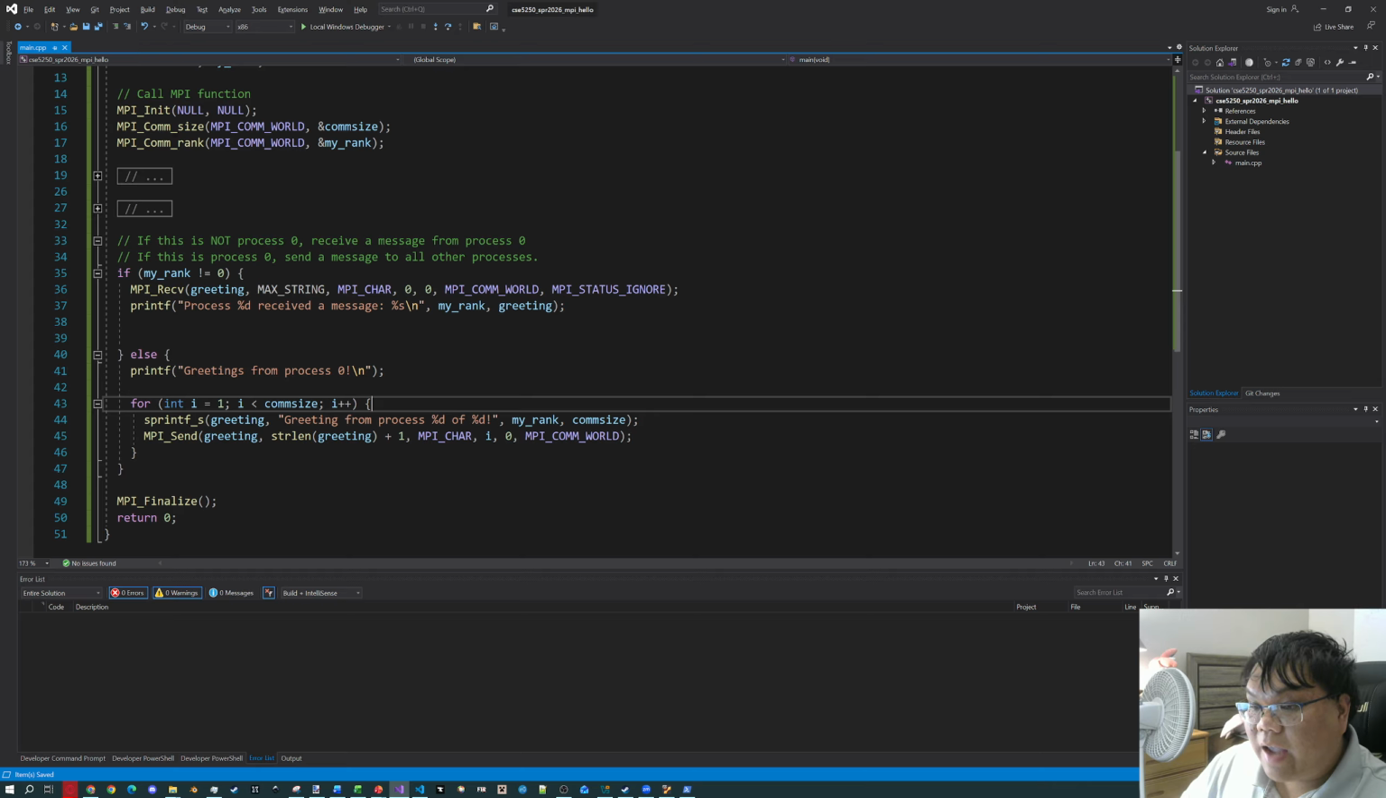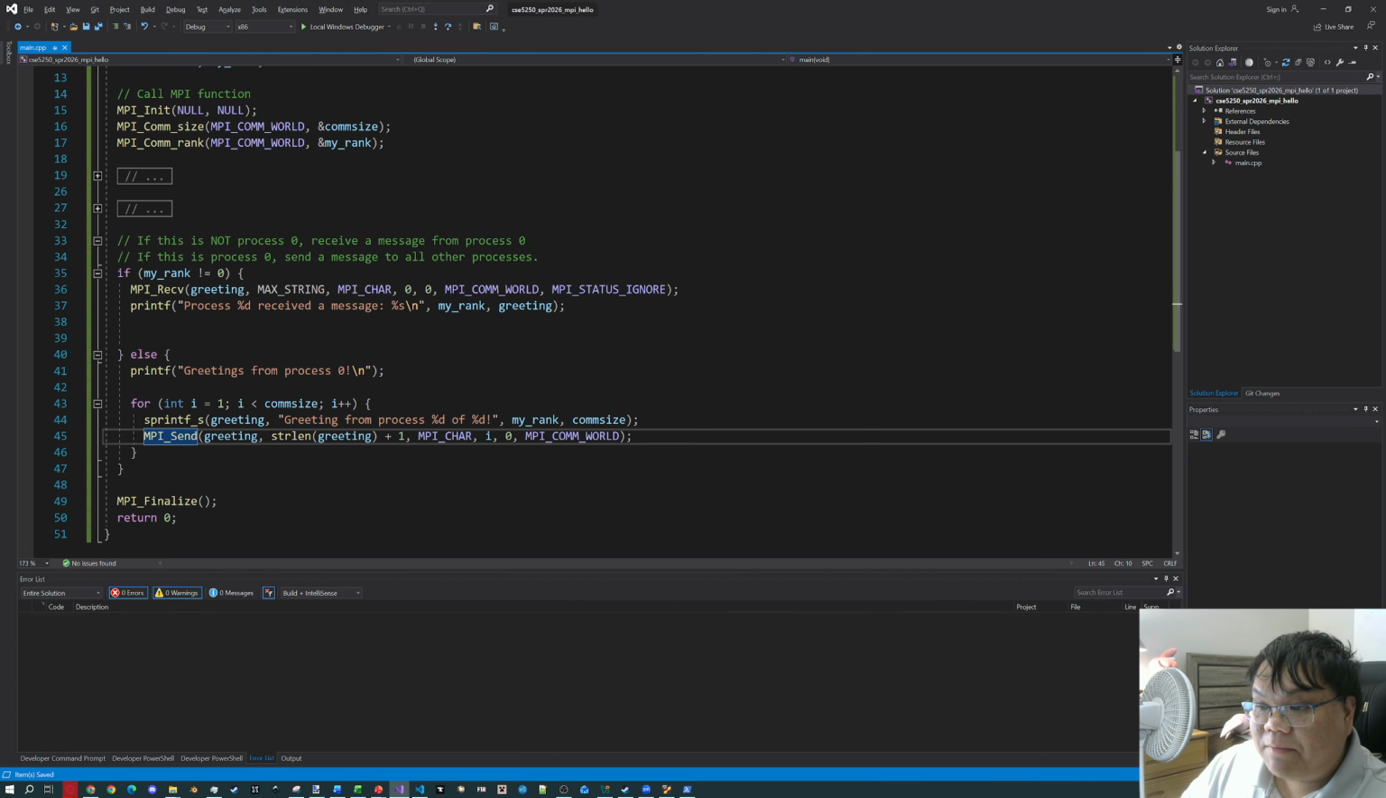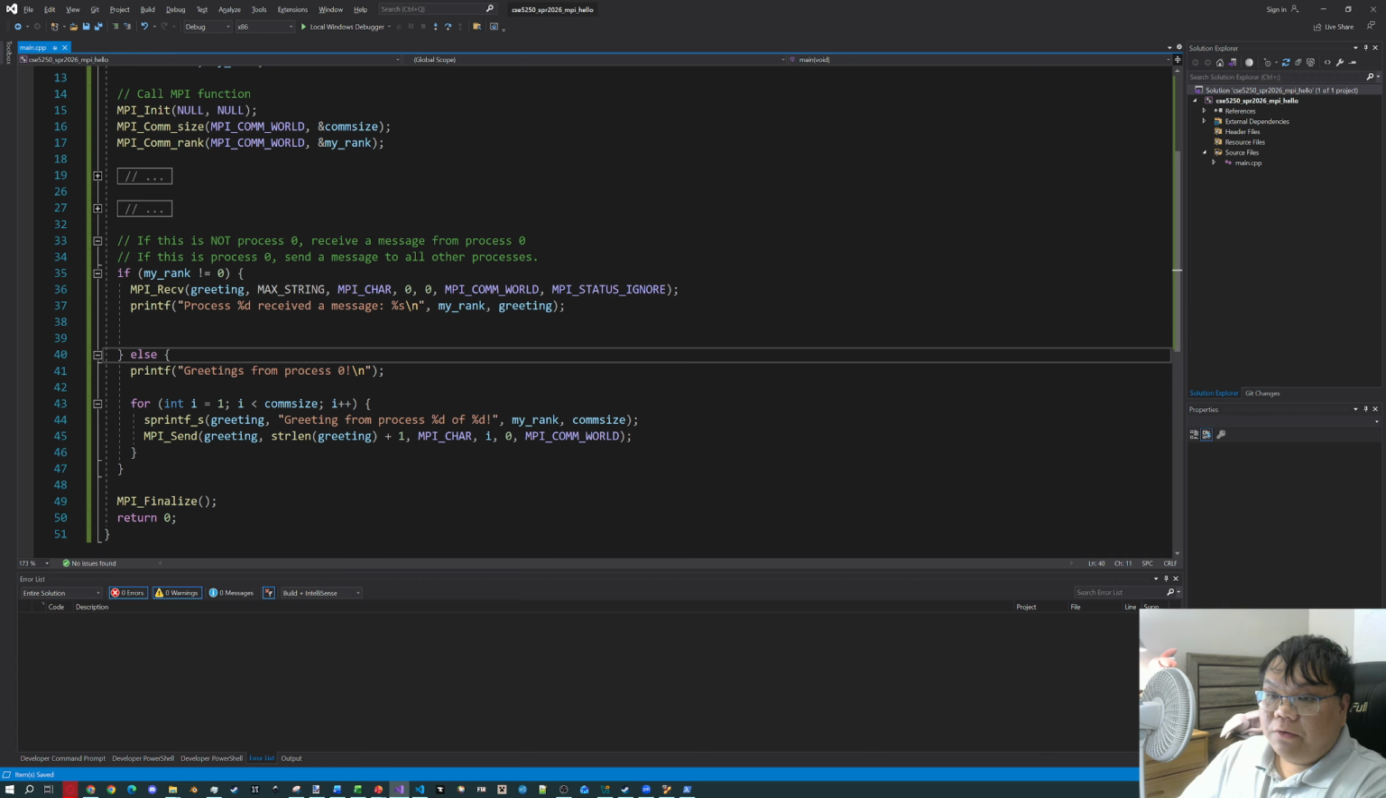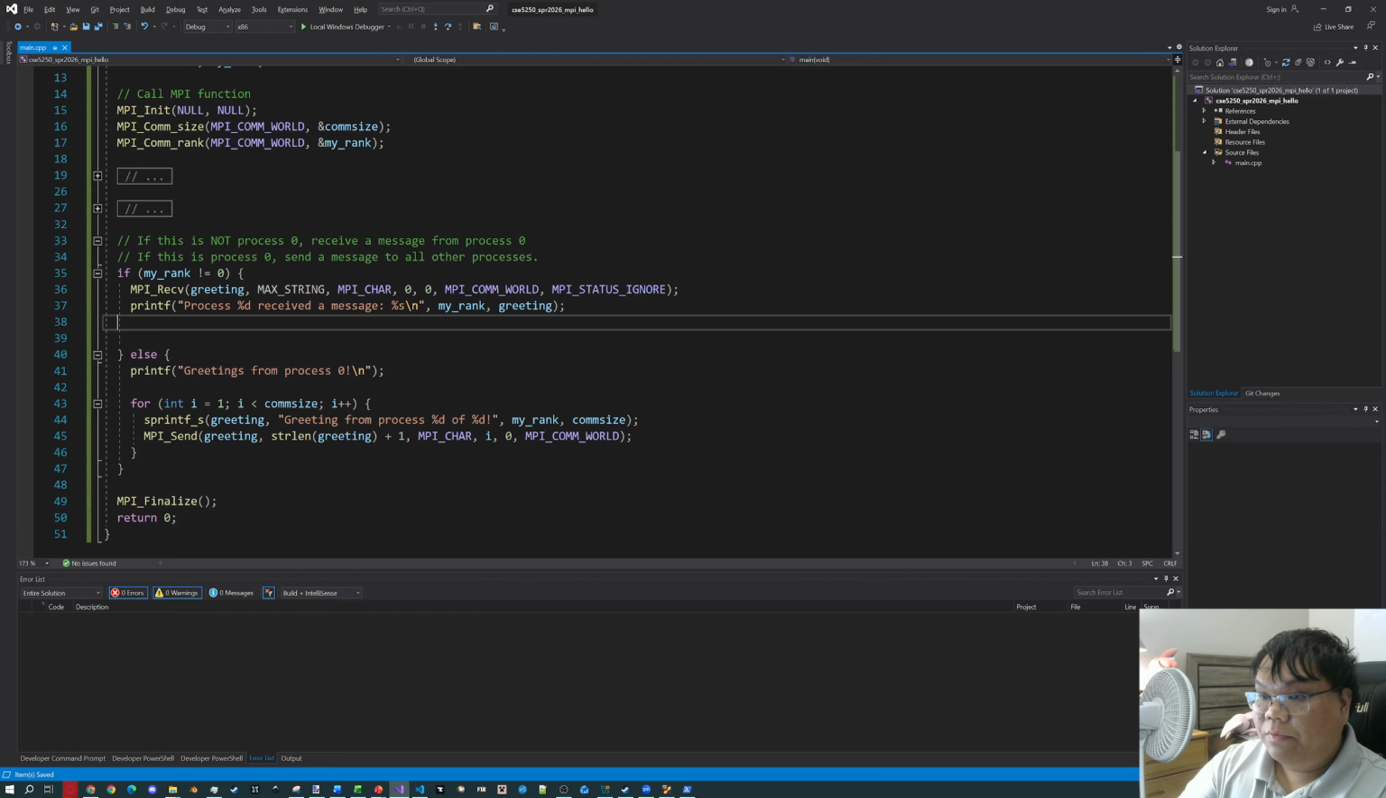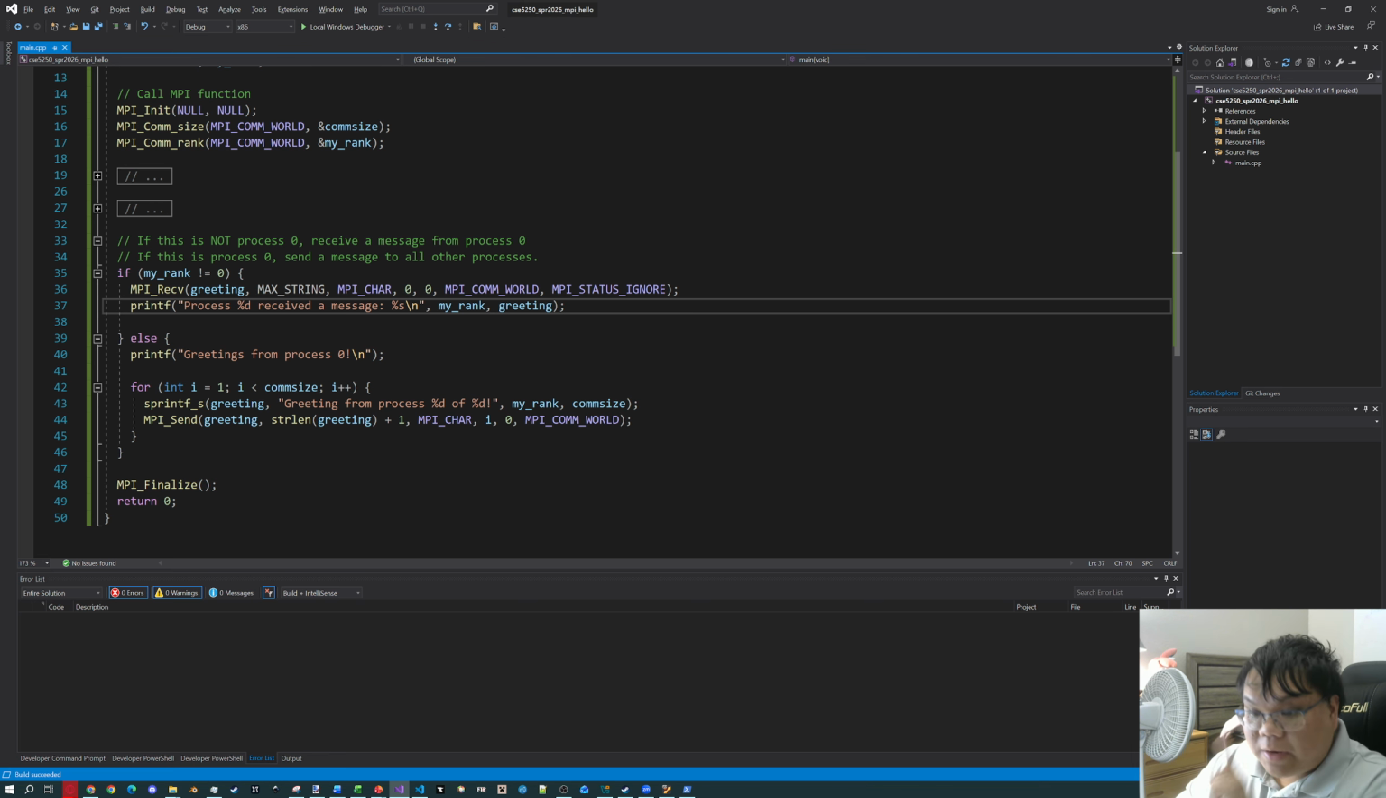But the idea is, process 0 is going to send a message to all other processes. All other processes are going to receive. So this program here is now the reverse of the previous one, where instead of process 0 receiving something from all other processes, it's all other processes receiving something from process 0. Let's try it out. If I press Ctrl-Shift-B, I'll build the program again.